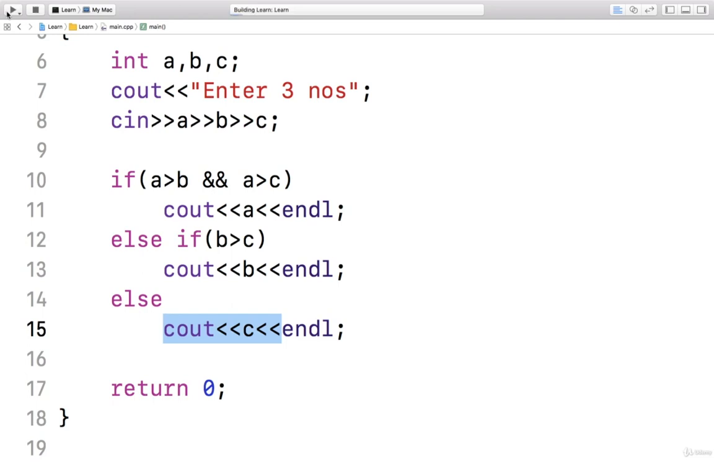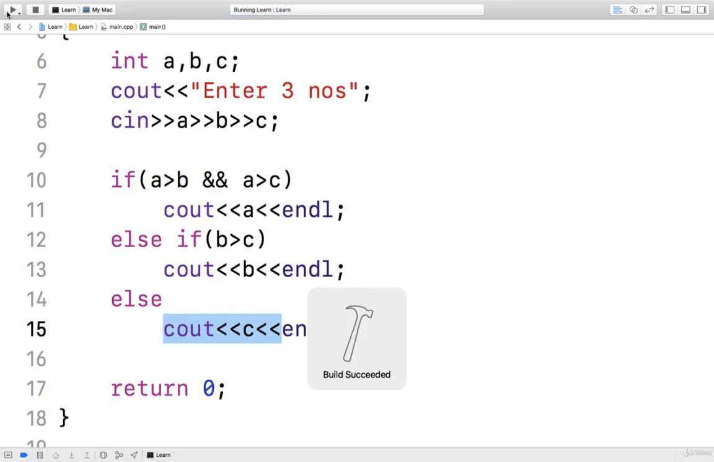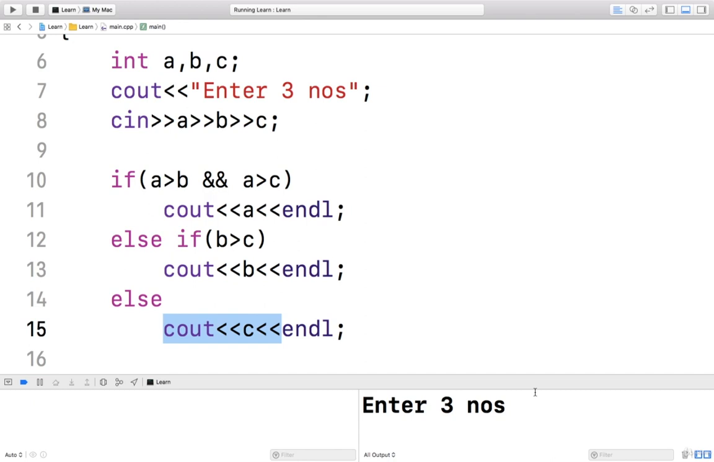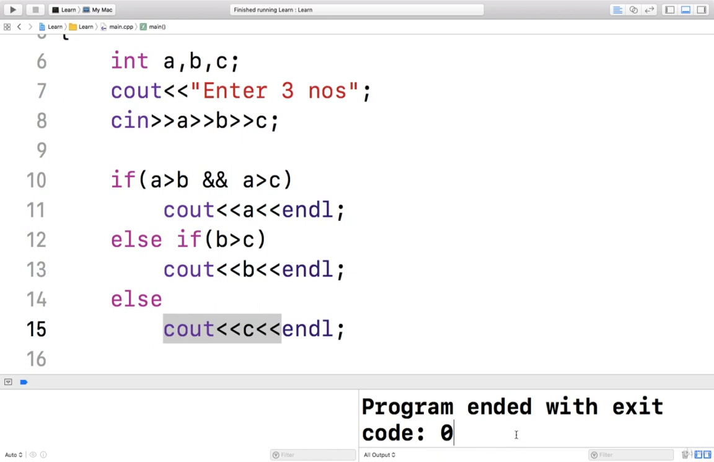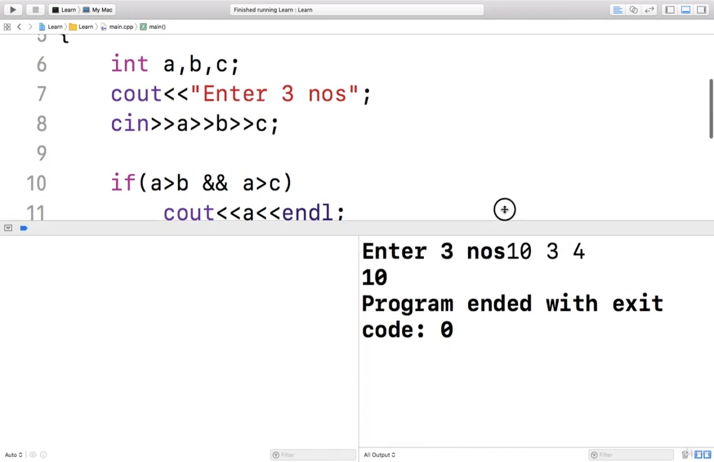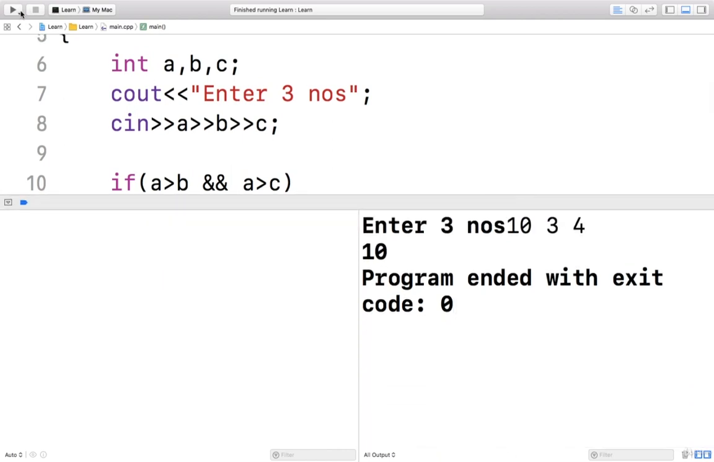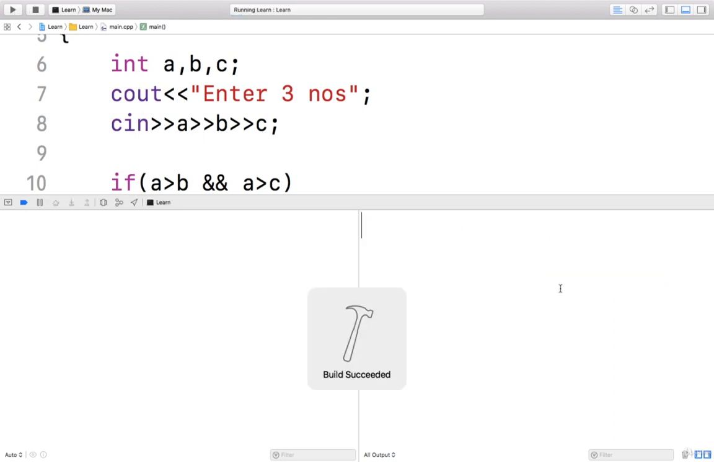Let us run and see the program. I'll enter three numbers, 10 and 3 and 4. See, the greatest number is 10. I'll run the program once again. Enter three numbers. I'll enter numbers 2, 3 and 10. So 10 will be displayed, and that is c.